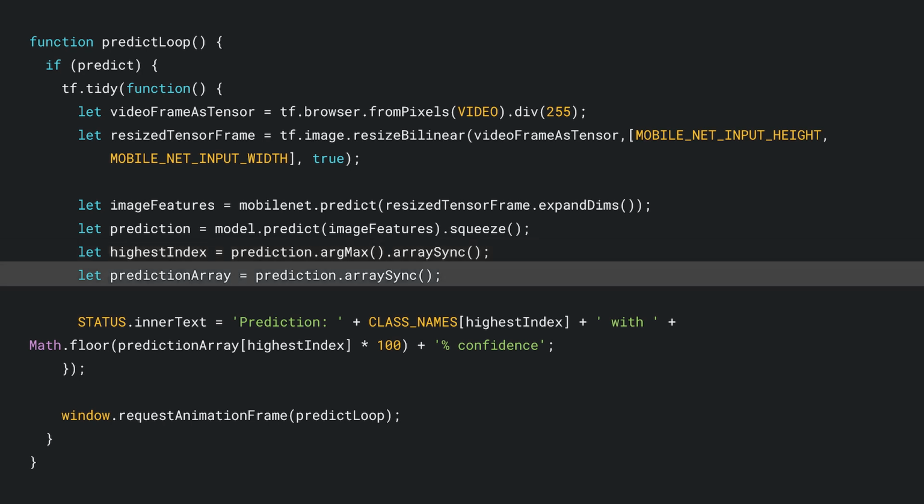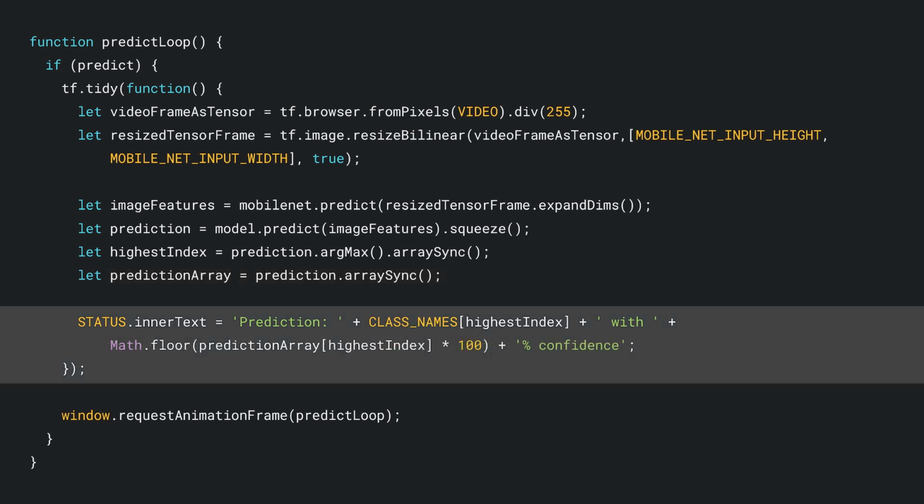Next, you can also get the actual prediction confidence scores in the same manner by calling arraySync on that tensor directly too. You now have everything you need to update the status text with the predictions. To get the human readable string for the class, you can just look up the highest index in the class names array and then grab the confidence value from the prediction array in the same manner. To make it more readable, as a percentage, just multiply by 100 and Math.floor the result.